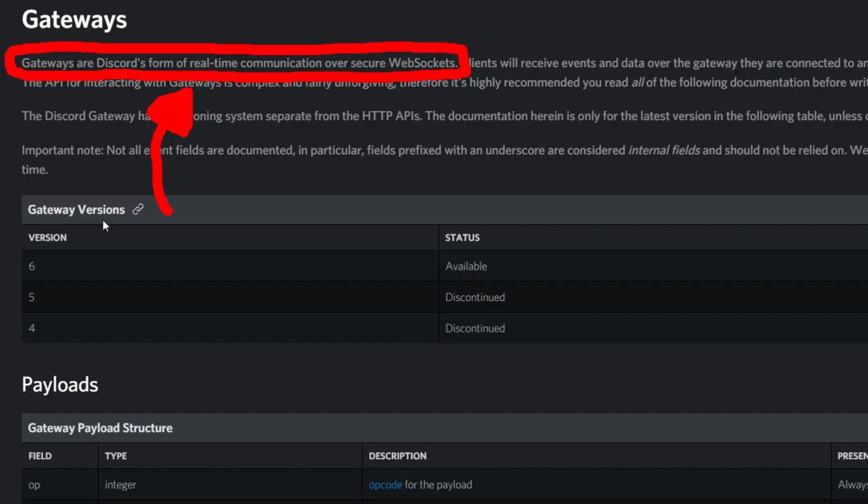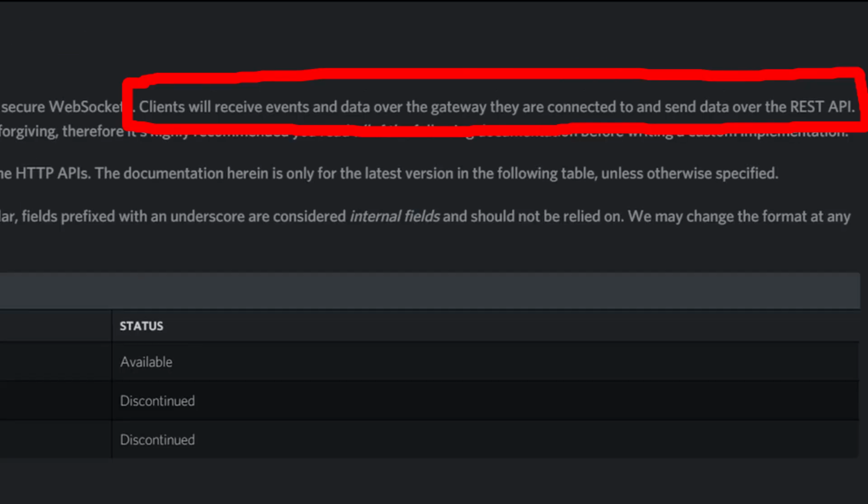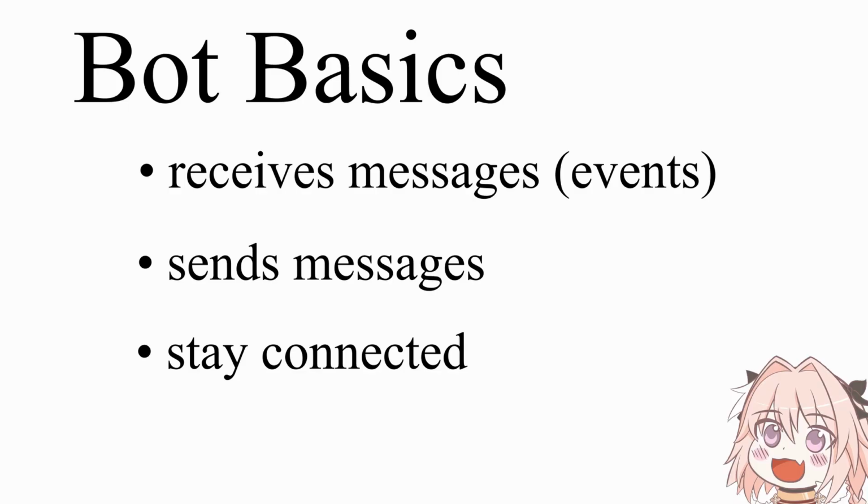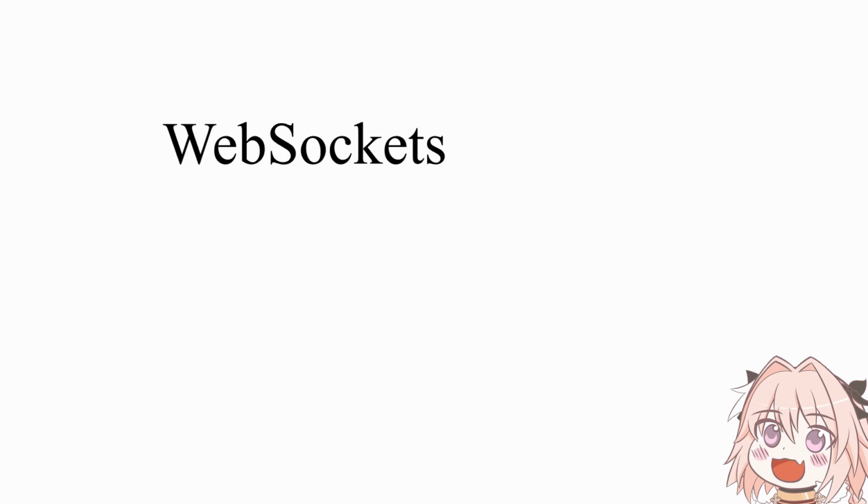Gateways are Discord's form of real-time communication over secure WebSockets. Clients will receive events and data over the gateway they are connected to and send data over the REST API. That's awesome. Now we know how to fulfill those first two requirements. But it does look like we're going to have to learn about WebSockets and REST APIs, but we'll worry about that later. Let's look for that third requirement, staying connected.